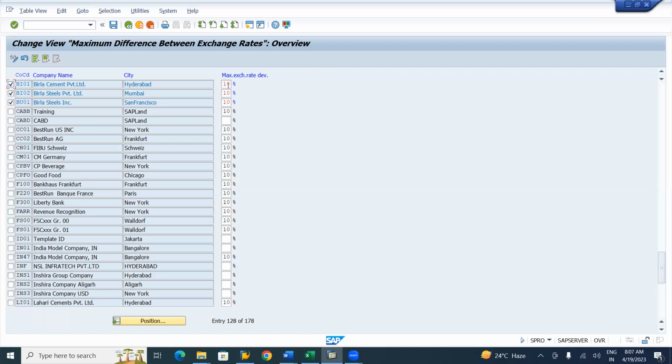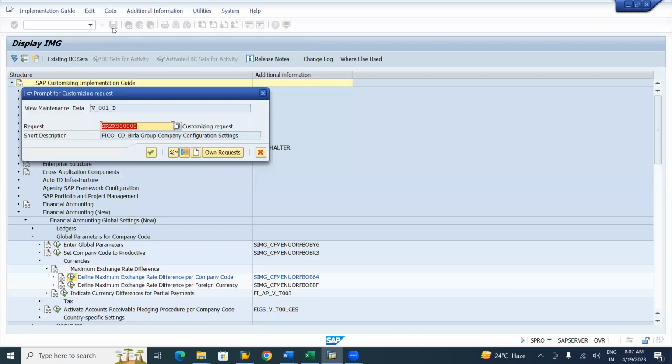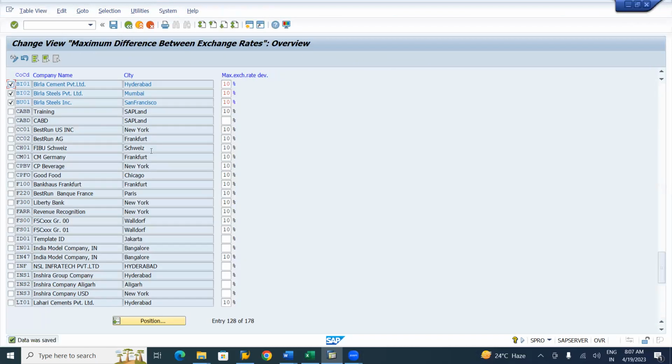Yes. So click on the save button. It will ask for a transport request. Ours is Birla Group. Click on the OK button. That's it.